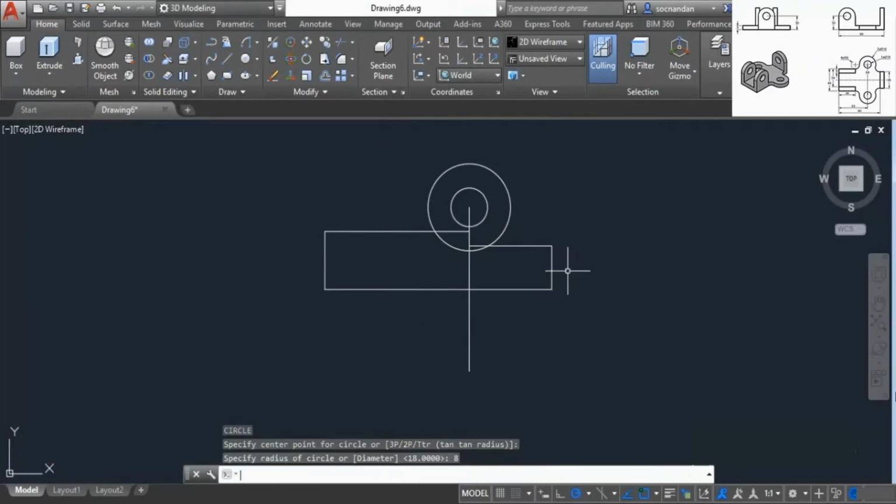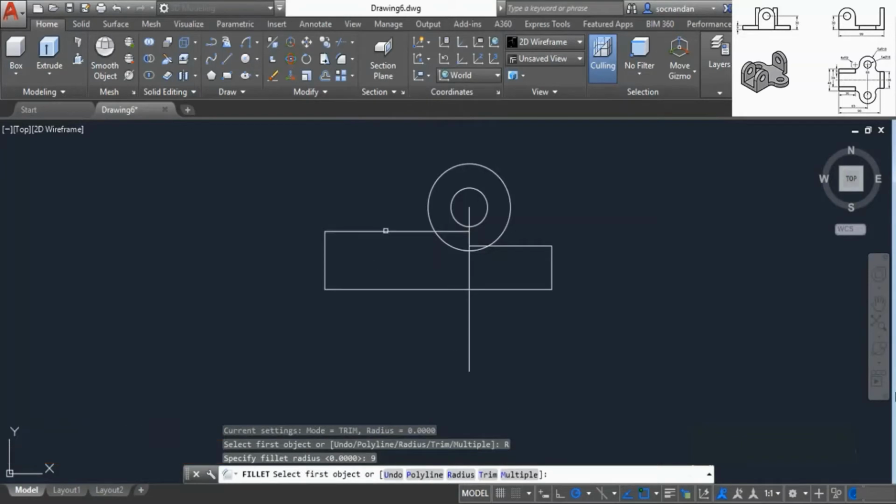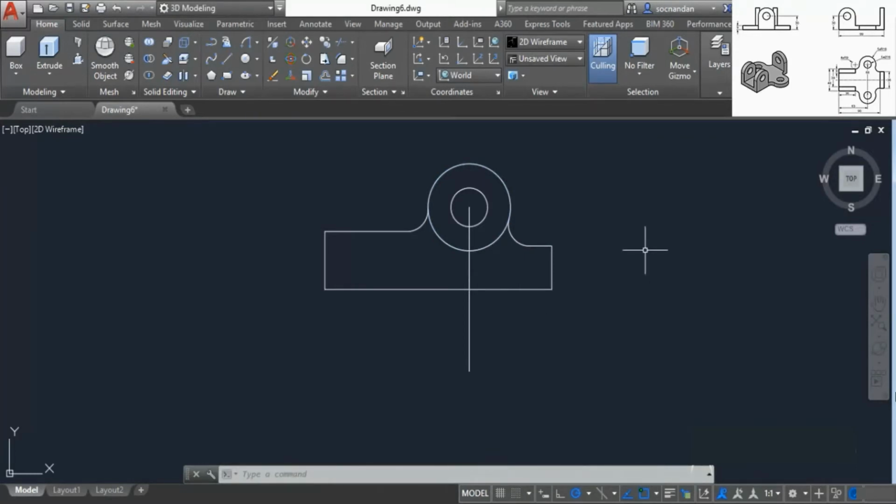Now we need to add fillet to this geometry, and in order to add the fillets, I'll select this fillet tool here. So select fillet and go to radius, enter a radius of 9 units and press enter. Now click at this line and on this circle, and here we have the fillet. Now press enter to repeat the command, and we still have the radius of 9 units. So select the circle and select this line, and we have the fillets in our geometry.